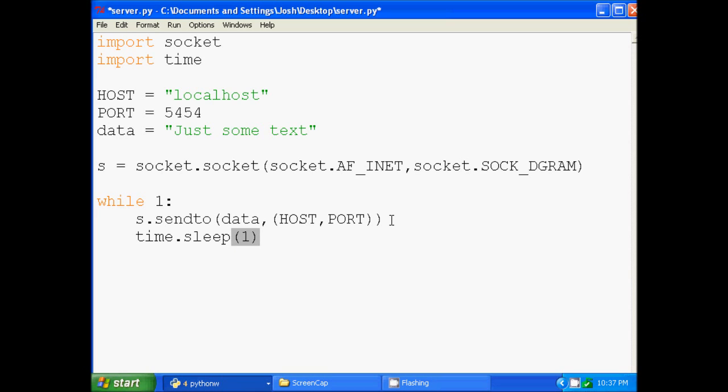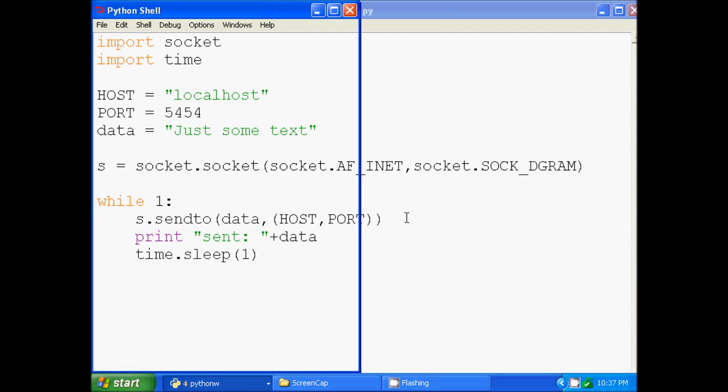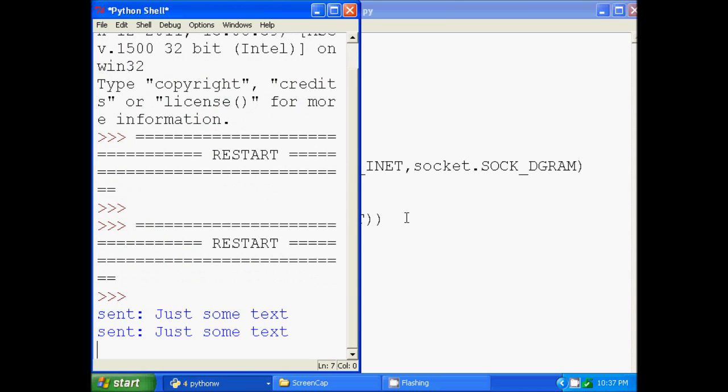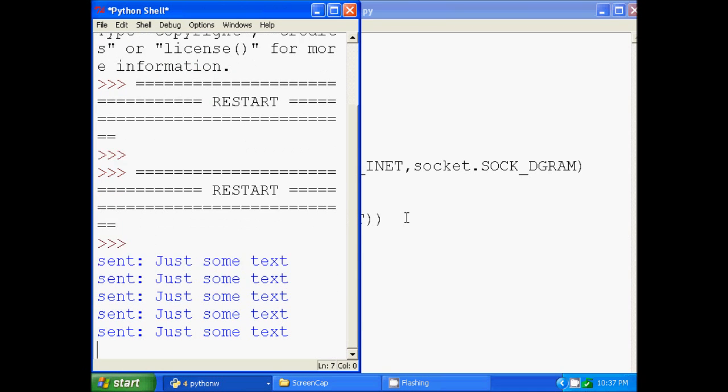So we'll just save that now, and we can run that, although we probably should put a print statement in so we can tell that it's sending. So that's easy enough to do. So now it will just say sent and the data we've sent, and we can just run that, and there we go. So our program is now sending that data across the network.